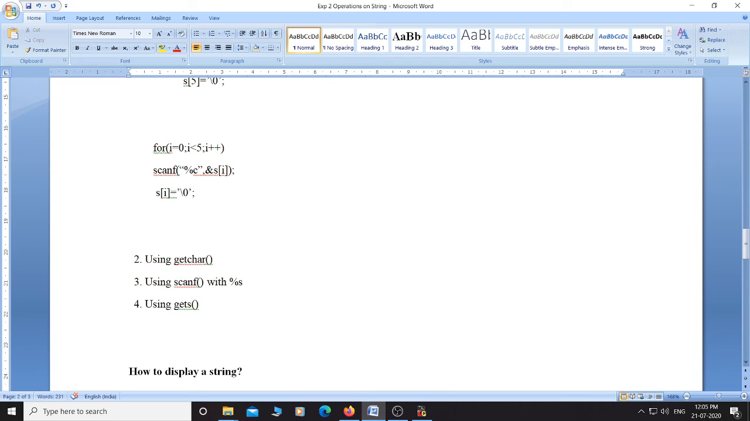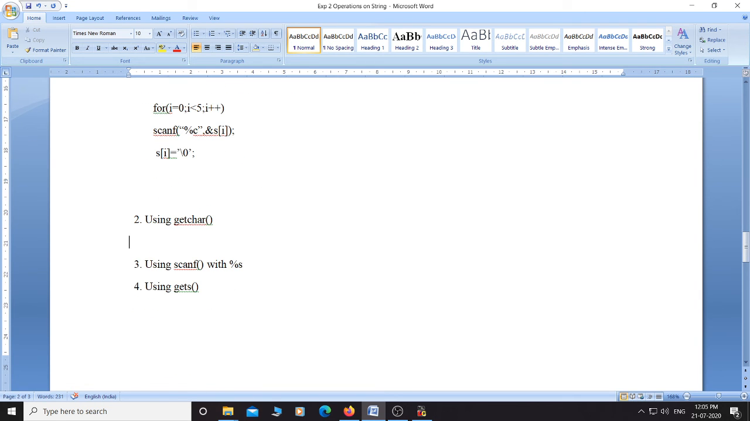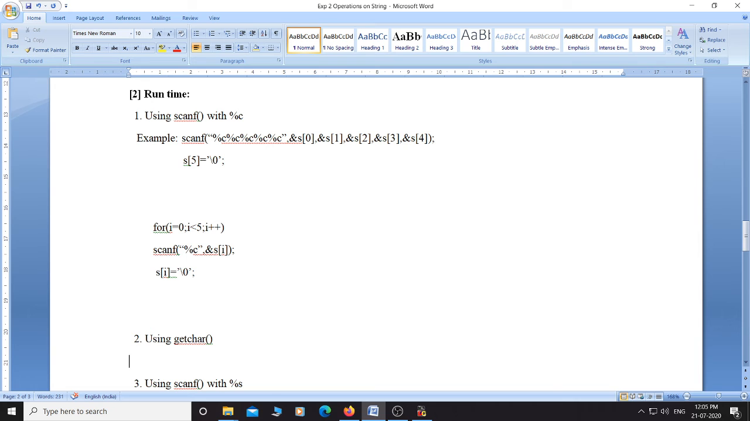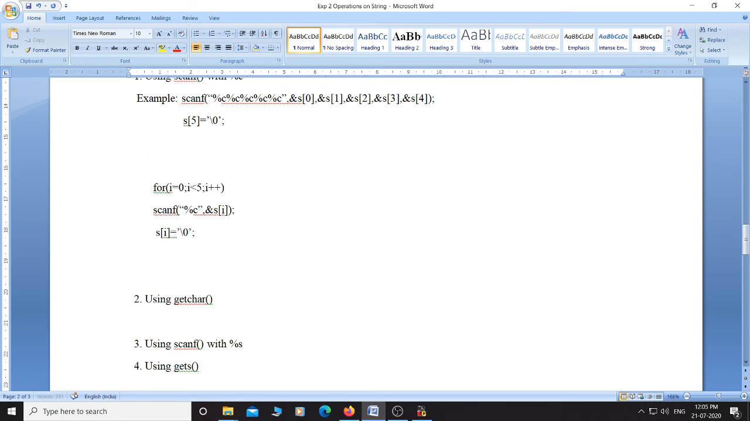Okay. Now the second way is using getchar. Now it is like the first method only. The only difference is the function is different. In the first method we are using scanf, and in the second method we are using getchar. getchar also means get a character from the keyboard. So you can do like this.